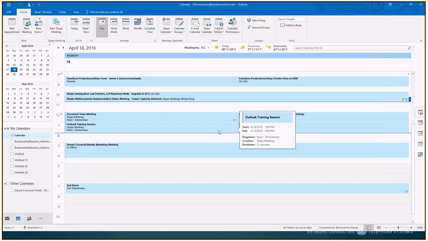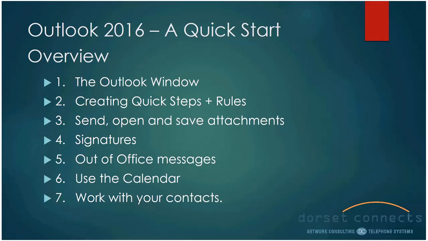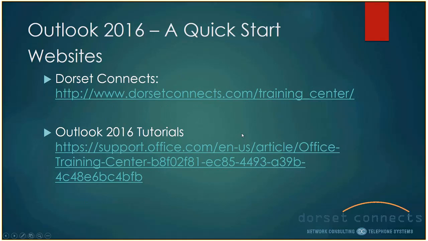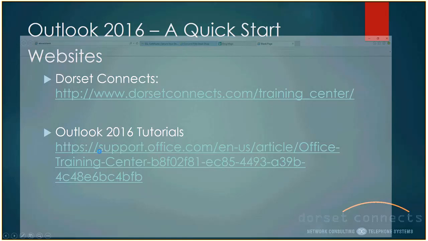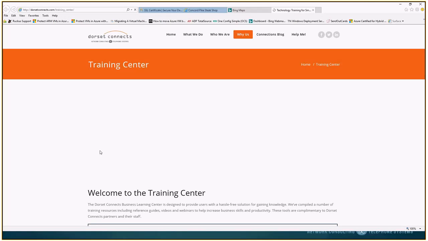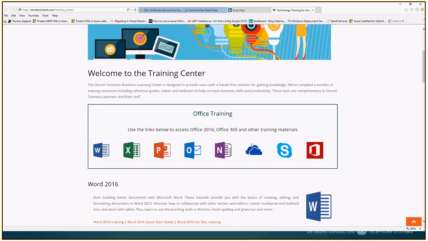Okay, well, it's 2 o'clock, so that kind of covers everything. Just as a reminder, you can always get some more information. We have this set up for you guys. If you go to dorsetconnects.com/training_center, or you can go to support.office.com, it'll show you the Technology Training Center here.